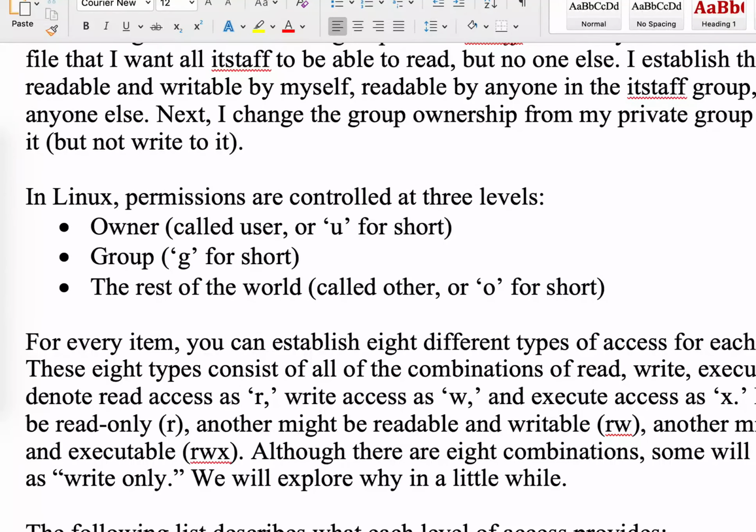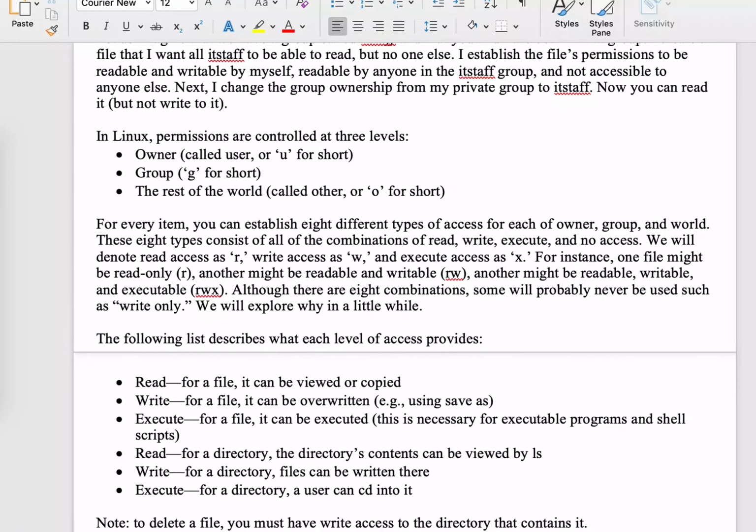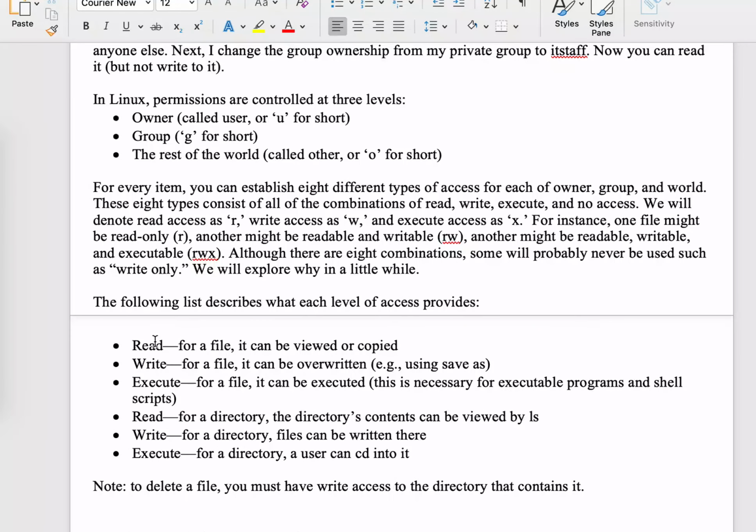So let me make this smaller. Okay, I hope you can read this. Here you give read, write, execute. You can give these to files and also to directories. Let me make it bigger. To delete a file, you must have write access to the directory that contains it.